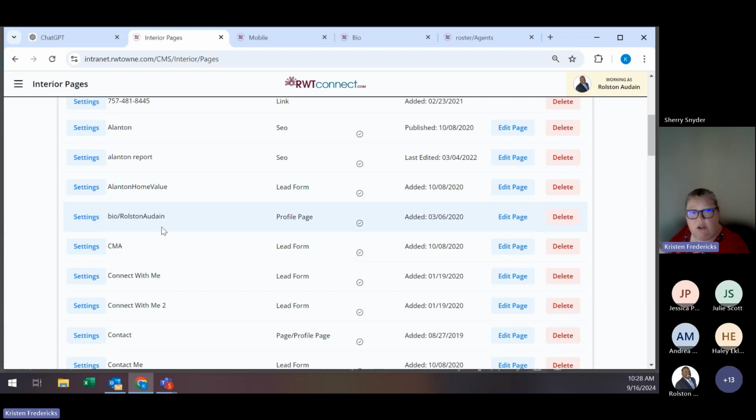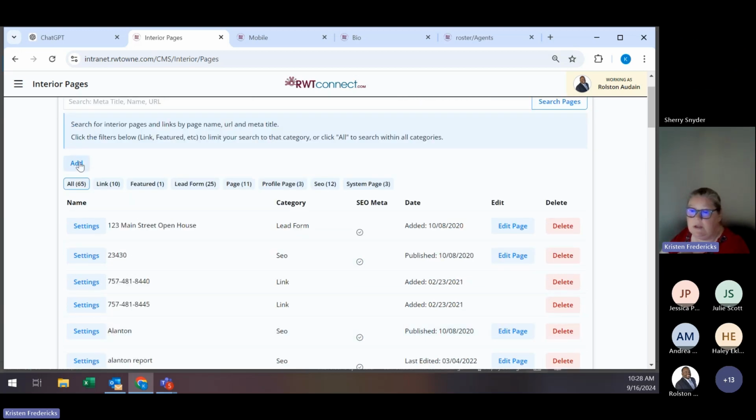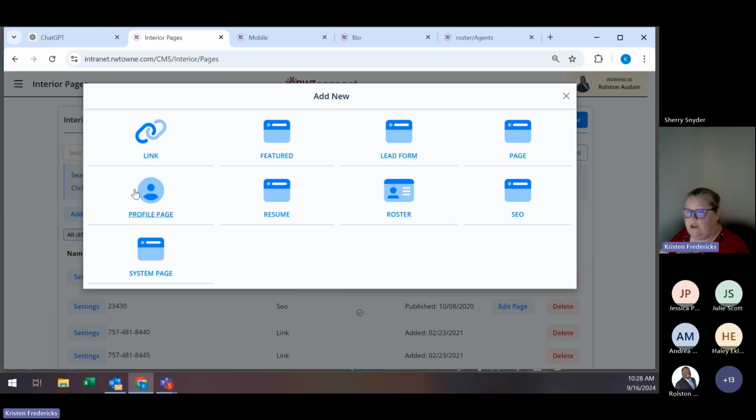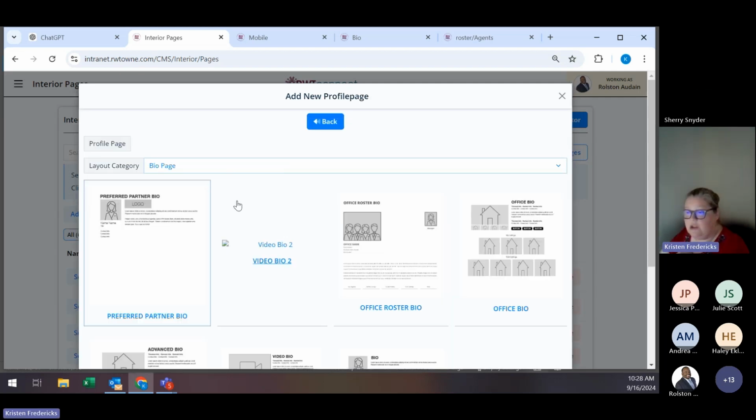If for whatever reason you're in Site Builder and you do not have a bio page, if you were in my last class, you know that it's super, super easy to add bio pages. You're going to go to Add, and you're going to see something called a profile page right here. I said that we would come back to that in our last class. And if you click, you'll notice that you have a bio page option right there.